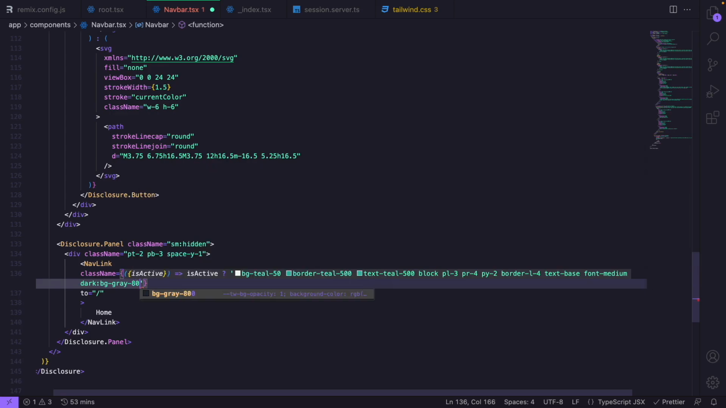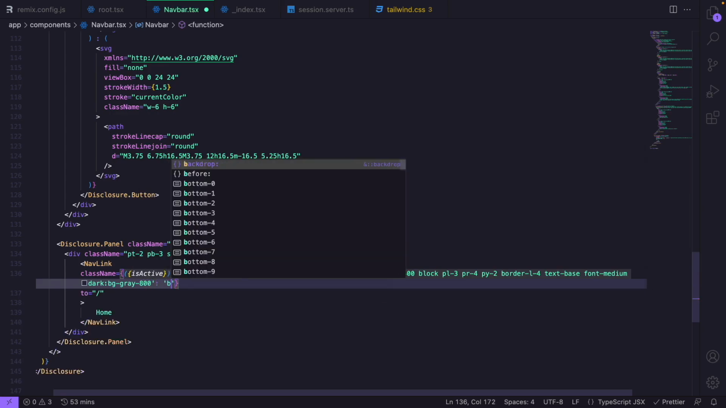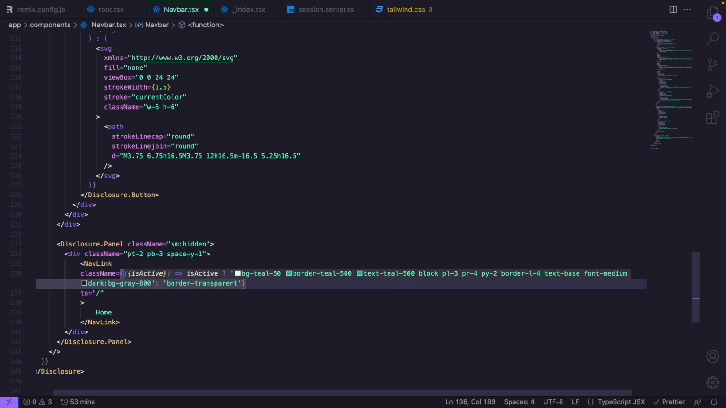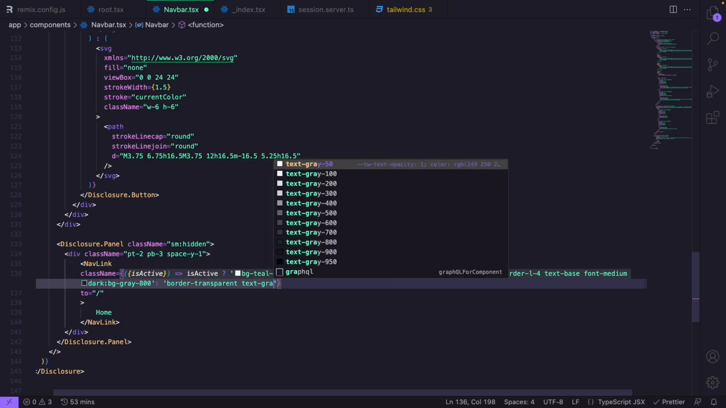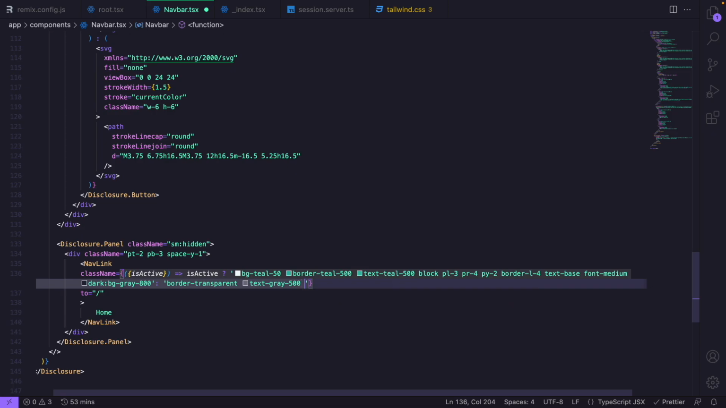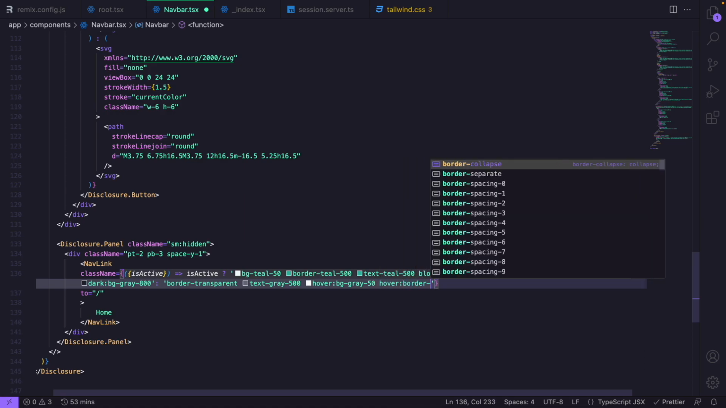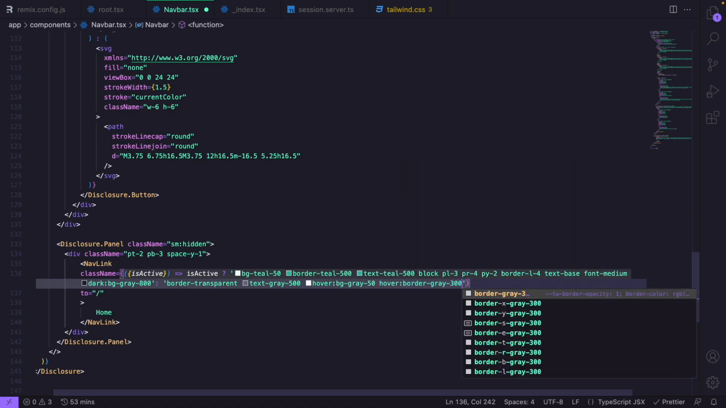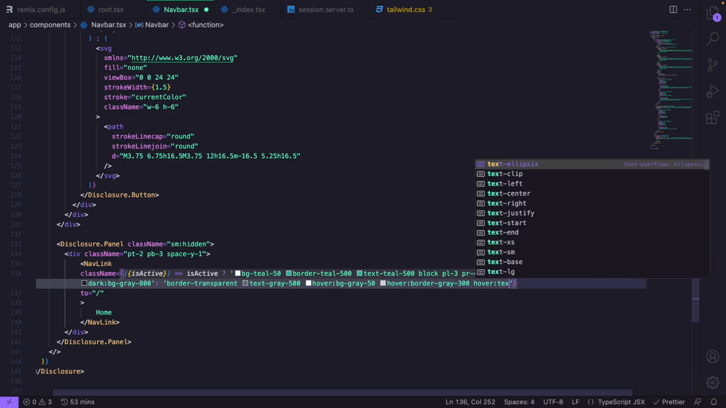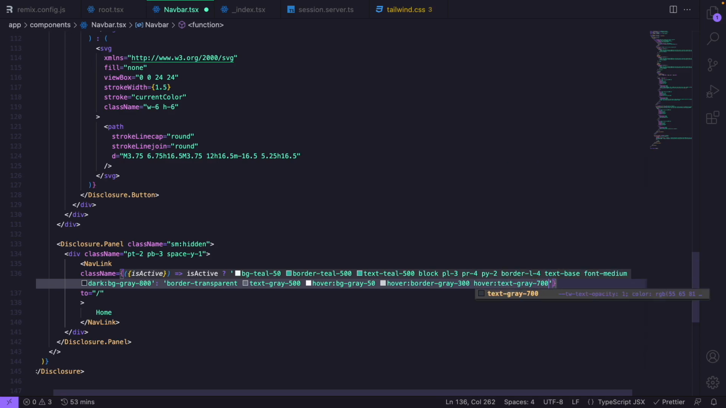gray 800. Now if this is false, I want to use a colon, and right here we'll get a border which will be transparent. We'll have a text which will be gray of 500. We'll also have a hover which will be BG gray of 50. I want to use a hover of border gray 300. Also in hover, which will be text gray 700.